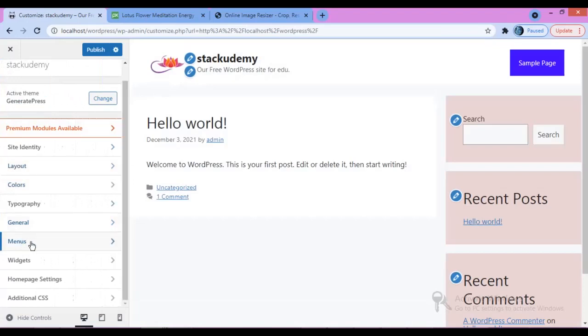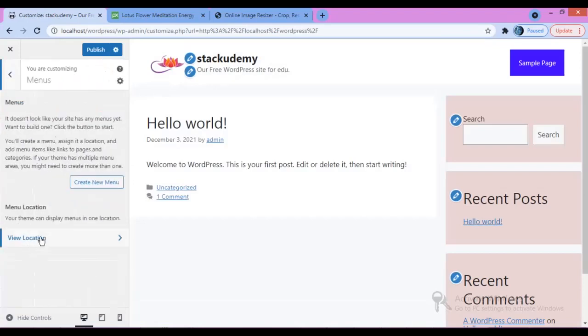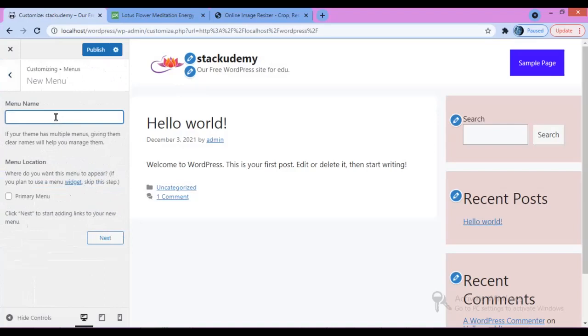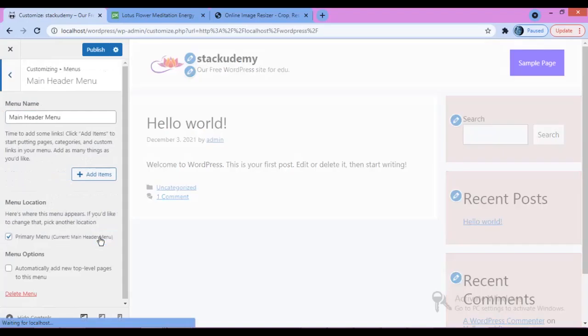Now menu. Good. We're going to create menu. So we'll create it and I call it main header menu. Main header menu or menu header. So then we're going to make it our primary menu. So we'll click next.